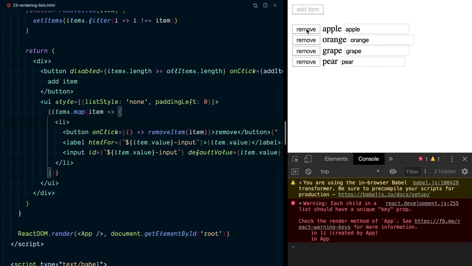But if I remove from the beginning, now we're having orange being associated to the apple, and grape is associated to orange, and pear is associated to grape. So that's kind of interesting. If I remove from the middle here, now we have pears associated to orange, and orange is associated to apple. Things are all kinds of messed up. And this is the bug that the key prop helps you to avoid.